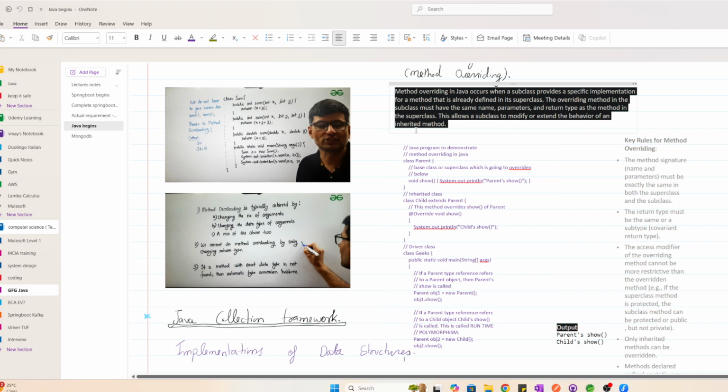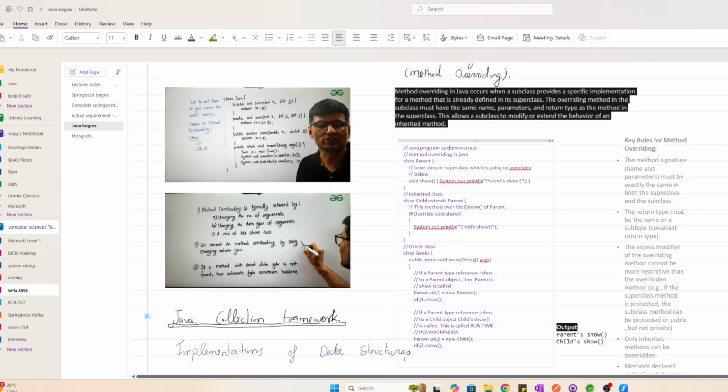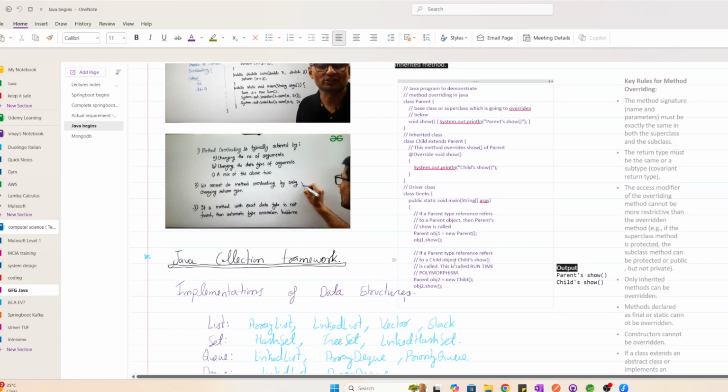Method overriding in Java occurs when the subclass provides a specific implementation for a method that is already defined in its superclass. The method in the subclass must have the same name, parameters, and return type as the method in the superclass. So basically, it's an inheritance concept where the base class method is overridden by the child class. Now at runtime, based upon the reference type, we can call the object of child or parent.